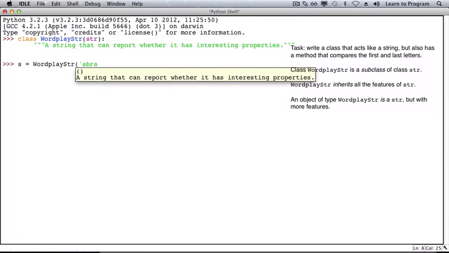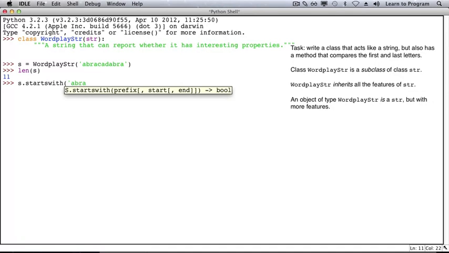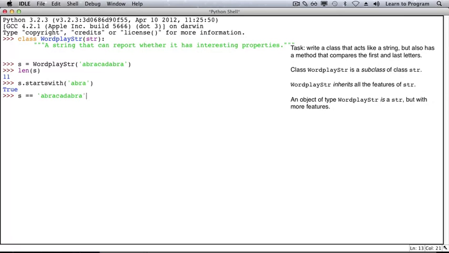Let's make a new one. We can find out its length, and we can call string methods. We can even compare it to a regular string. So far, it behaves identically to a string. Its type, however, is not str. It's WordPlayStr.